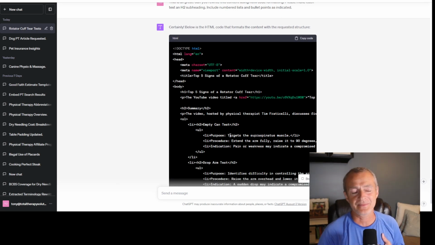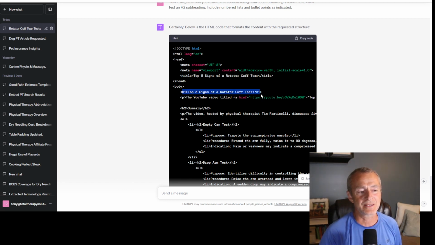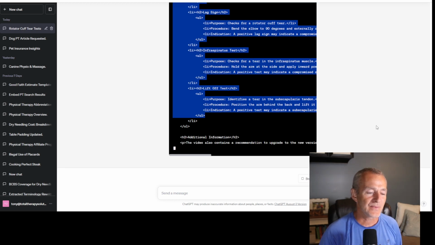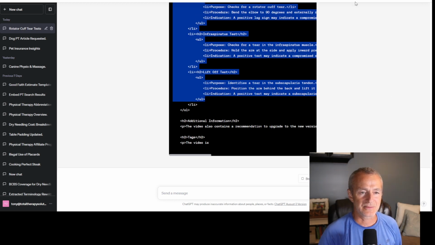Now, there's a couple things that I'm going to have to tweak. Like here, it's giving me an H1 that I'm not going to use. I'm going to use my H1, so I'll just remove that. If I wanted to, honestly, I could even just start the copy paste from here and go all the way down. But let me let this finish.